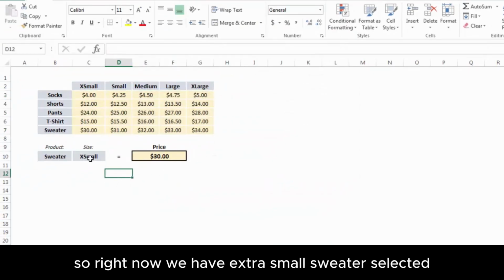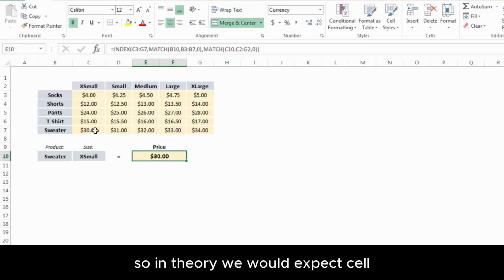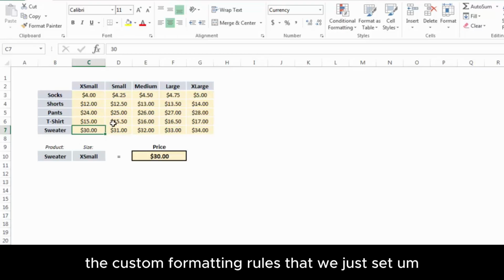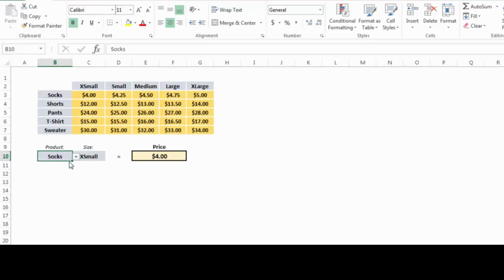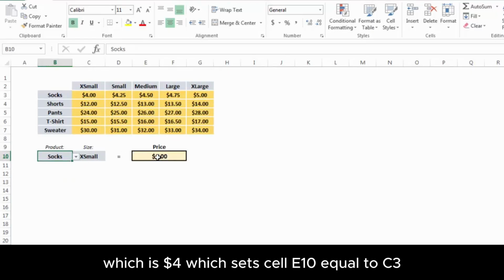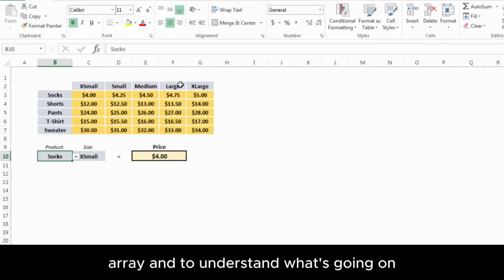So right now we have extra small sweater selected, which returns the price of $30. So in theory, we would expect cell C7 to be displaying the custom formatting rules that we just set. What happens if we choose extra small socks, which is $4, which sets cell E10 equal to C3? Now we're seeing the formatting rule applied to the entire array.